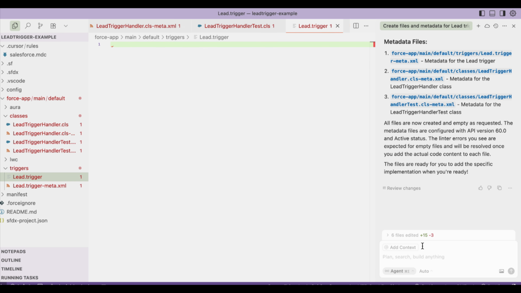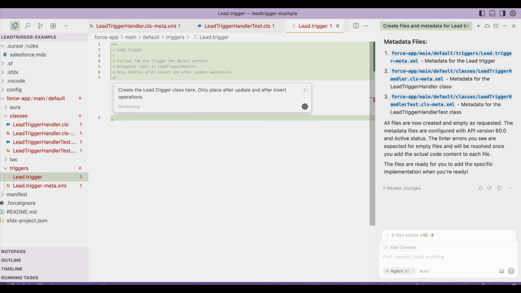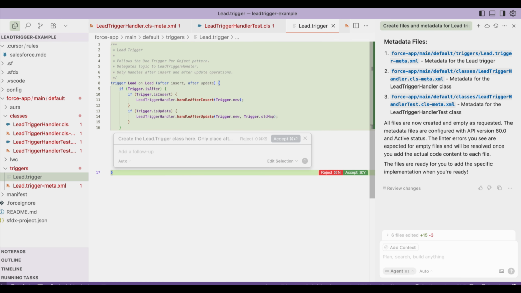Okay, so now for each of these classes, I'm going to say create a trigger. What I could do is go into each file and say create lead after update and insert. So this is the inline prompt that we can do on each file. You'll see that it went ahead and did that. It looks good so far. We'll see that it is looking for after insert and after update. It already noticed the fact that we have a lead trigger handler class and it just pegged it to that.